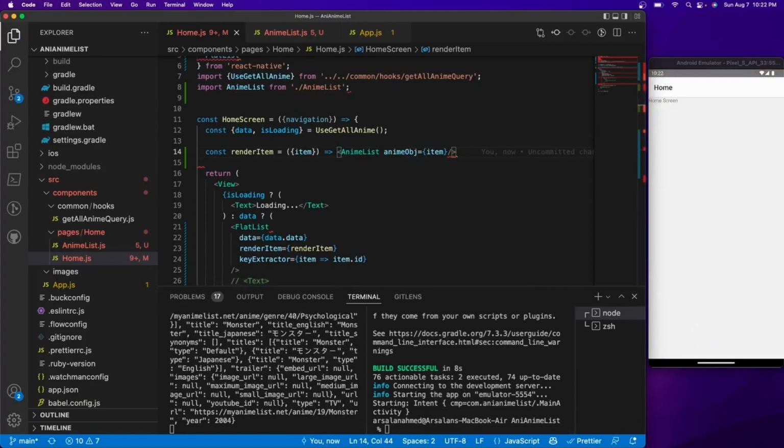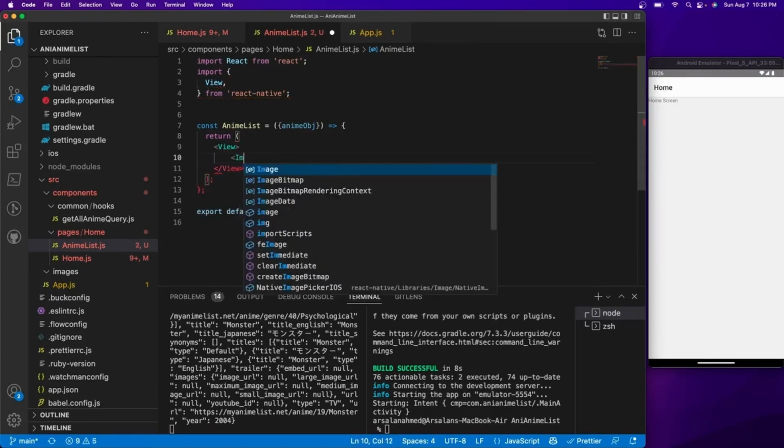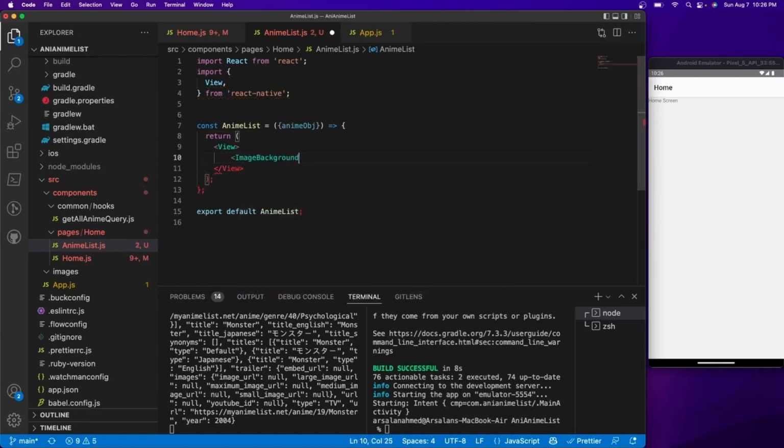Perfect. So now let's go ahead and render all this data and make it look all fancy. So going back into my AnimeList right here, I'm going to get rid of this console log. We don't need it anymore. And inside of this view, we're going to create something called ImageBackground.